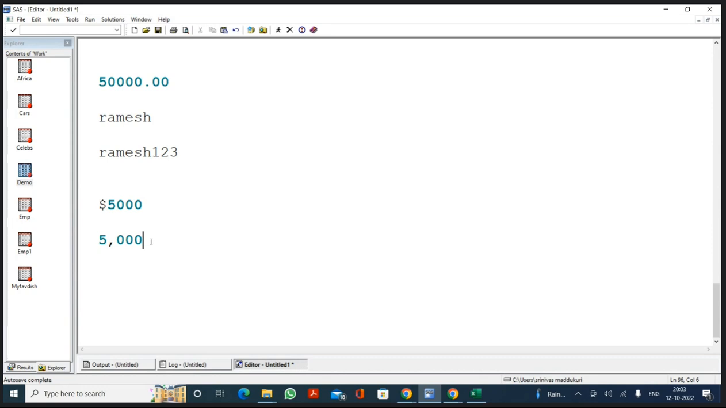Any doubts? Sir, so Ramesh 1 to 3, what is it actually? It is only character data. Even if you have something like employee code E123, this is also character data. If you have at least one character, this will become character data. It cannot be numerical data.